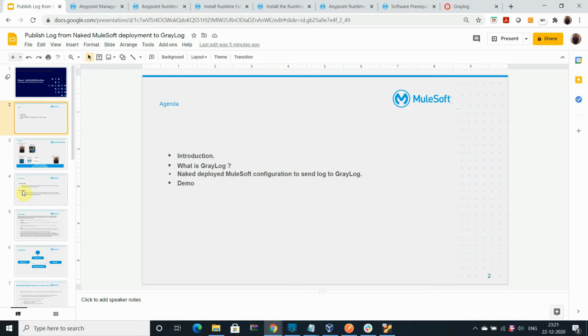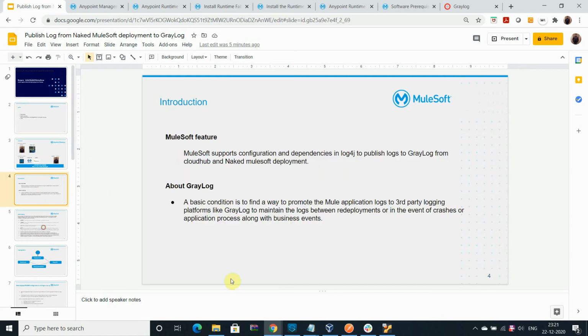Here you can see the agenda of this demo: what GrayLog is, which I have already explained, but some points I want to explain again, and how to configure a Mule application to send application logs, metadata of the logs, or data of the business events to GrayLog. Then we go to the demo.